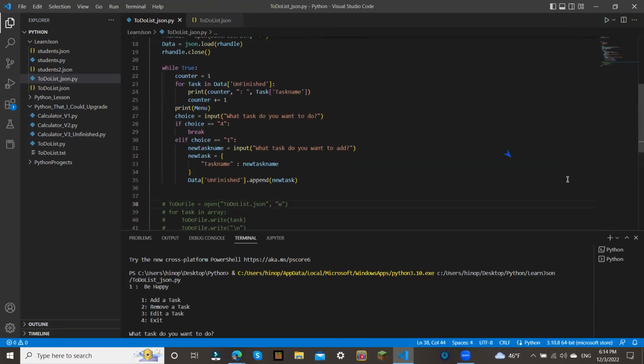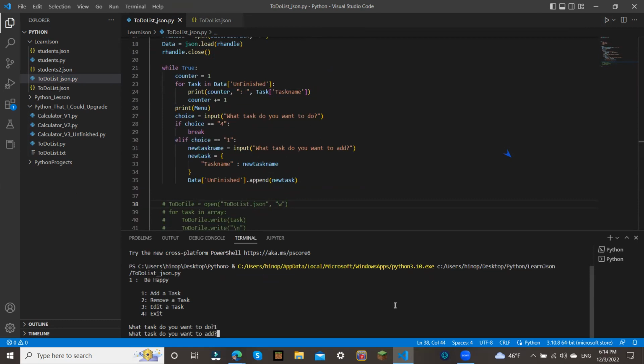Okay, now you want to add a task because you didn't do remove or edit yet. What task do you want to add? Beat Peter in Minecraft.